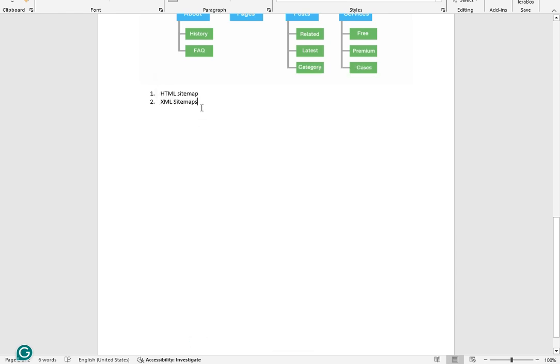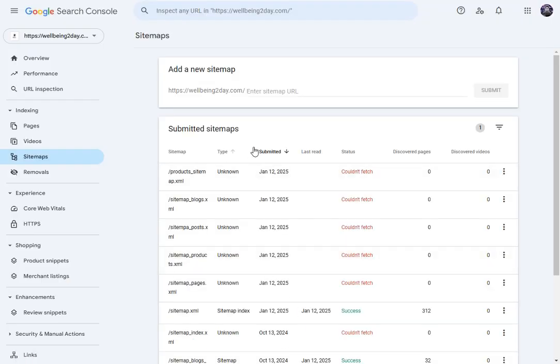So to generate sitemaps, we have a few methods. I will show you the methods. The first, popular method is to go to Google Search Console.